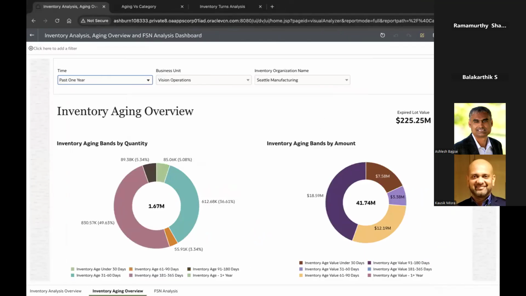So let me start once again. So this is the inventory aging overview. We have created this visual for this demo purpose. And as you are aware, you can create your own visuals. You can customize the visuals the way you want, because the inventory aging subject area gives multiple metrics which will help you to do all your inventory aging analysis.